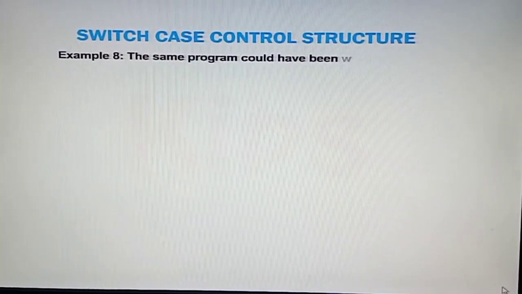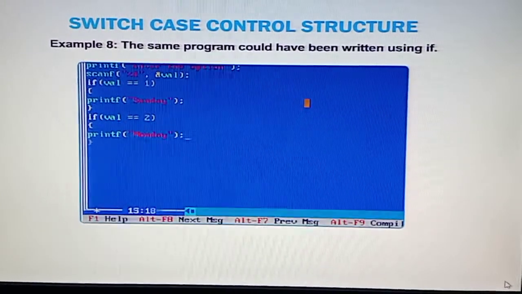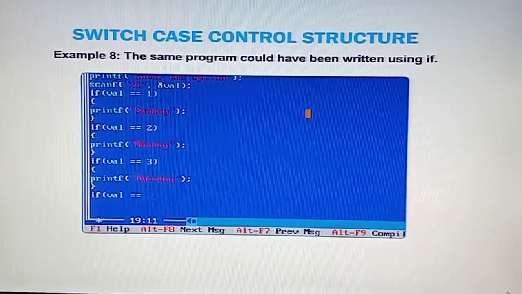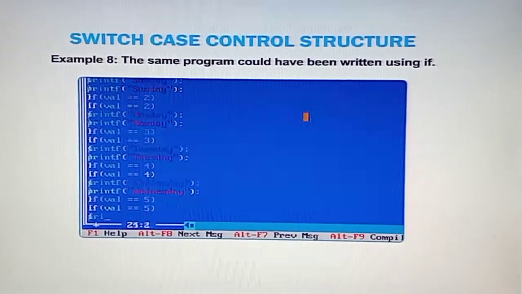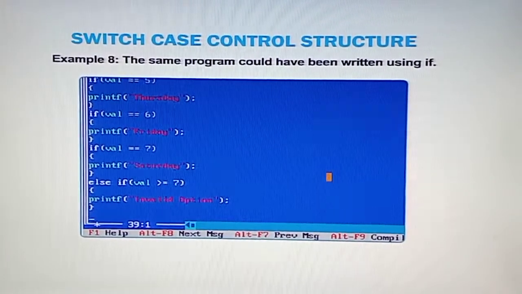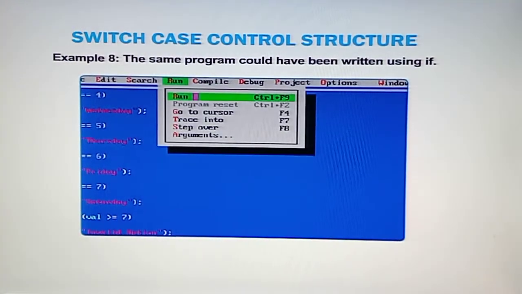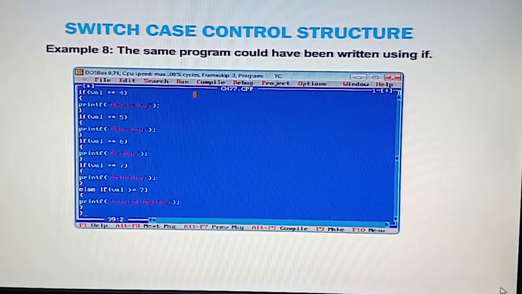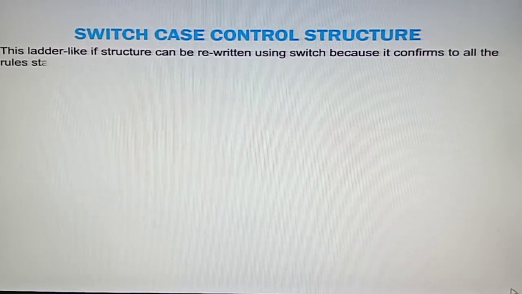Example 8. The same program could have been written using if. This ladder-like structure can be rewritten using switch because it conforms to all the rules stated above.